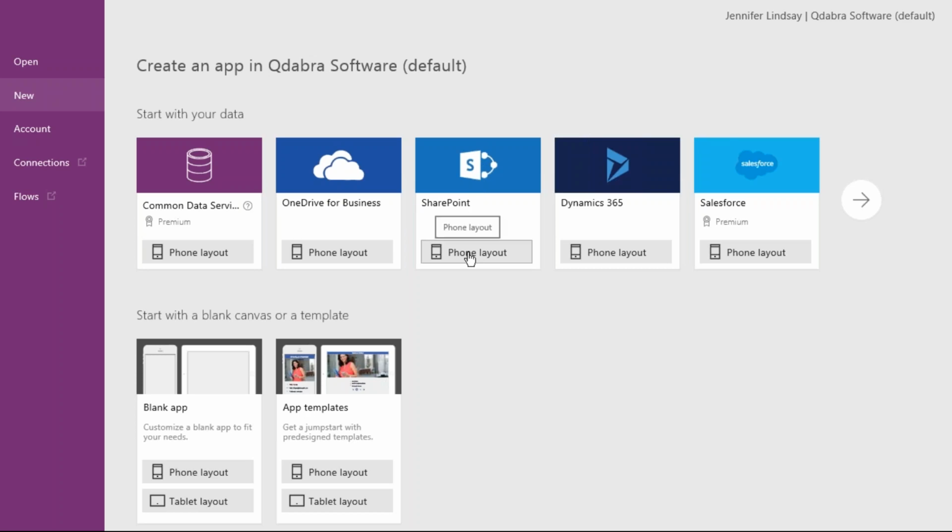And as you can see, one limitation of PowerApps right now is if you start with these preloaded data templates, you can only design it in the phone layout. If you want something that can be in a tablet layout, you're going to have to either start with a blank app or one of the pre-designed app templates. So that's just a limitation right now. I believe that the PowerApps team is planning to add the option to have a tablet layout for all of these data loaded templates in the future. At any rate, we're going to start with the SharePoint data template.